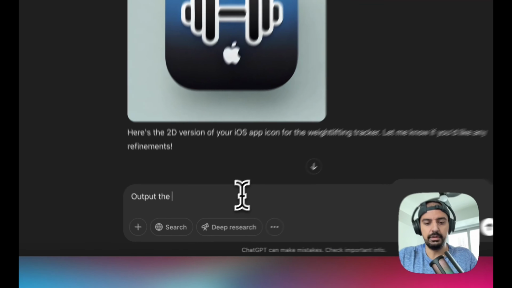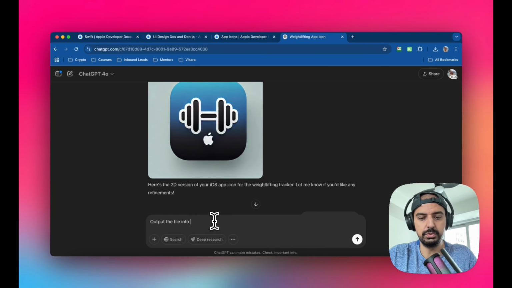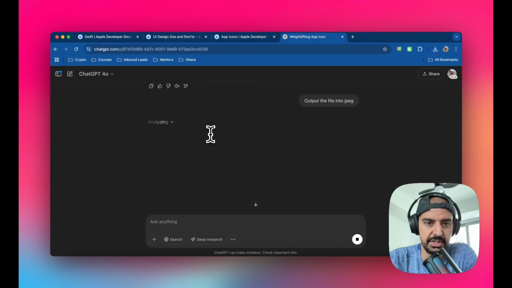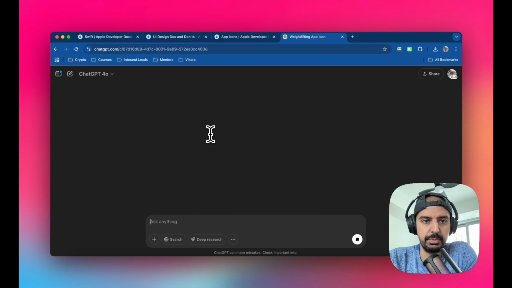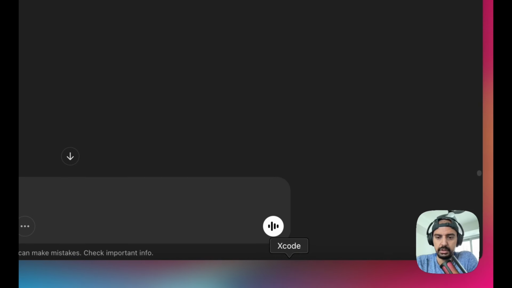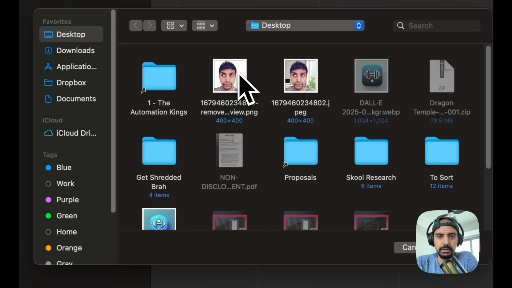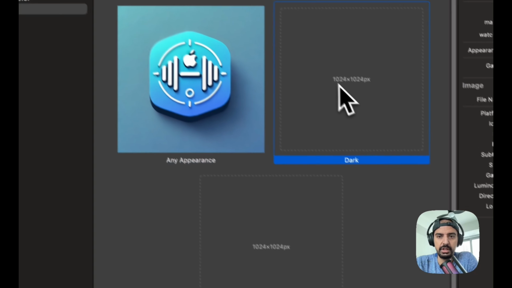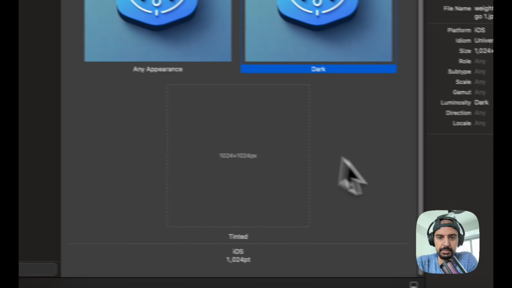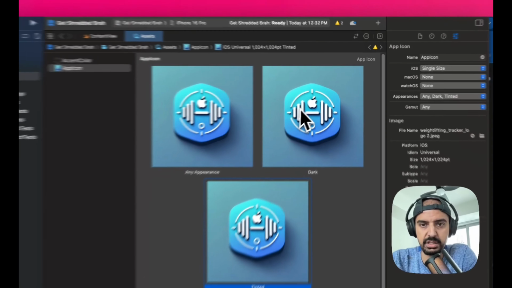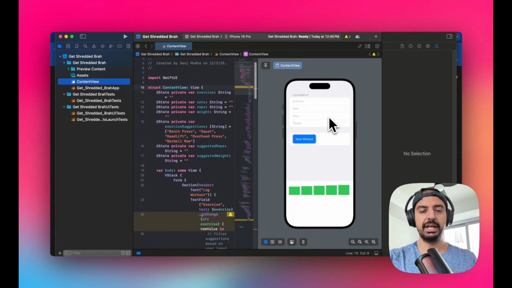Let me go back into here. I'll put the file into JPEG. It's actually a WebP file, so that's not going to work. So I need to output this into JPEG, which should be fine. Let's see which one is downloaded. Let's head back over to Xcode. Okay, it's this one here. And for the sake of this example, I'm just going to use the same image. But obviously, if you have an MVP, you want to make sure that it's a little bit better than this. And that's it.